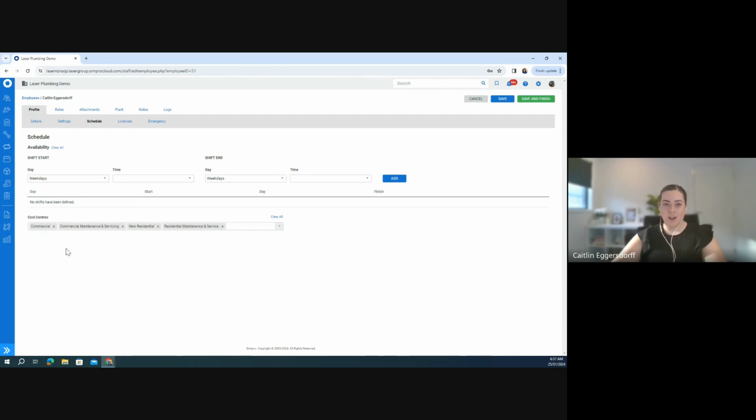If you do have other features set up like zones or teams, there would be subsequent areas below cost centers to assign them to zones or teams as well. That is dependent on your setup, whether you have those additional fields created. But if you do use those, then teams and zones could also be applicable as to why they're not showing up in a certain scheduling scenario.